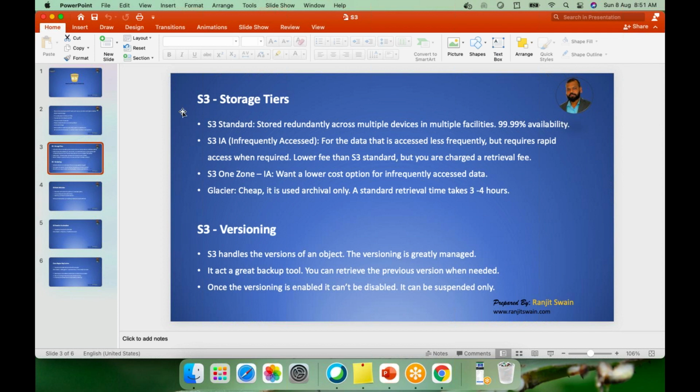That's why it says for the data that is accessed less frequently but requires rapid access when required. Rapid access in the sense if you're doing some production issues troubleshooting, that should be rapidly accessed. It should immediately access the data and get the info logs and do the troubleshooting.